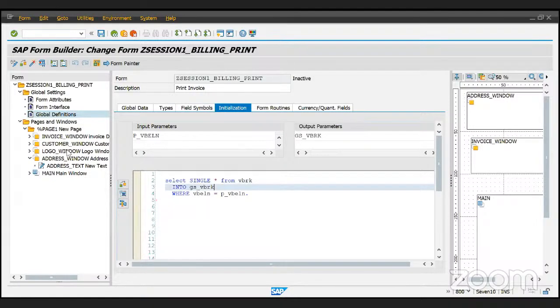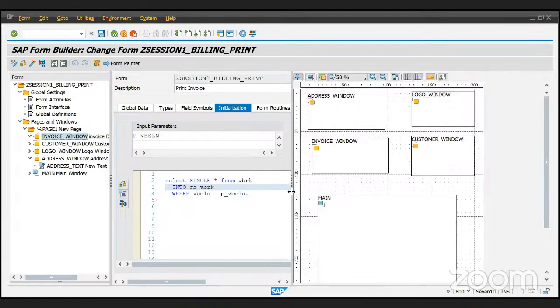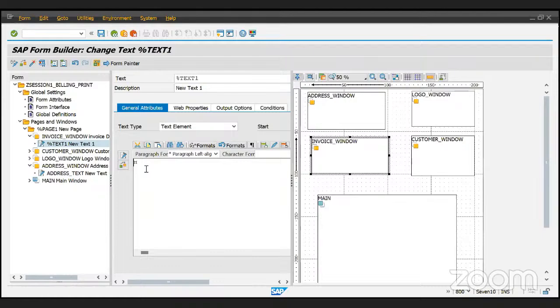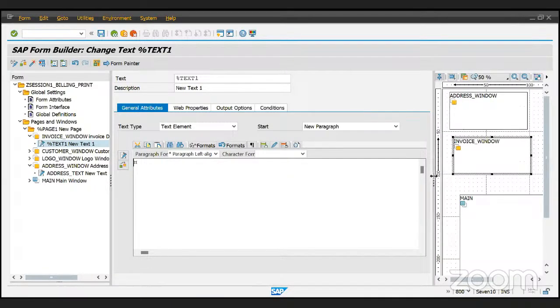Now let's go to the invoice window. The invoice window is currently empty, there's nothing. To print anything, I've told you, right, we should have one text window. So create a text window. Now there are two ways to do this. Either you can write the content over here, like invoice number.